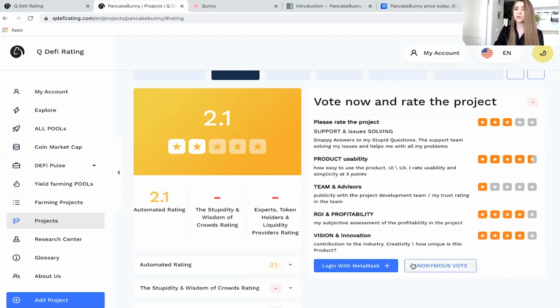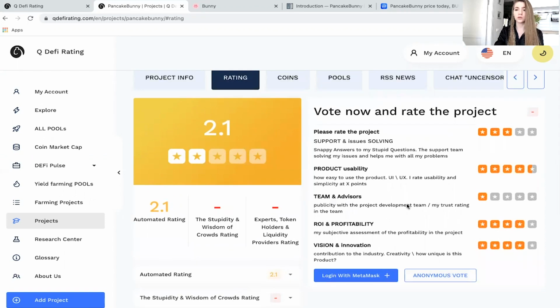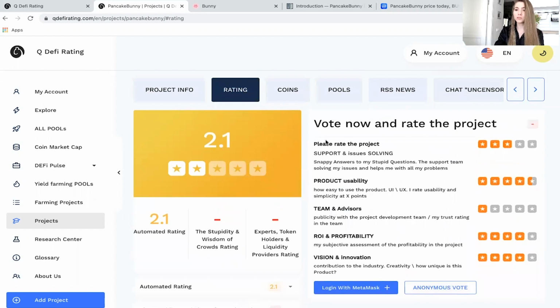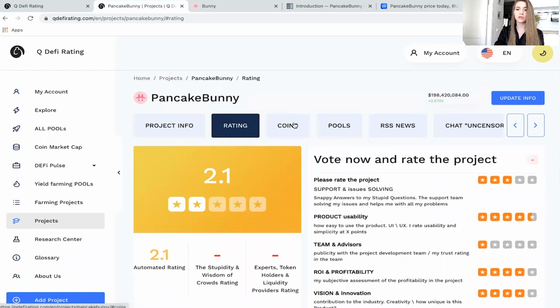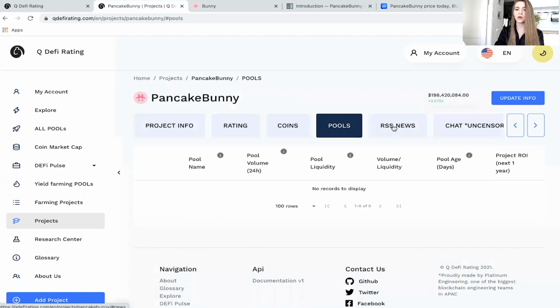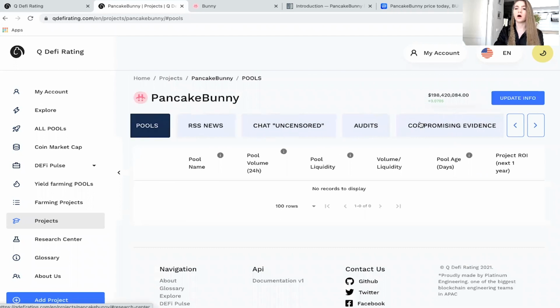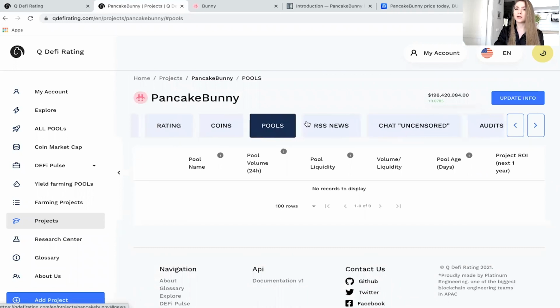And you can do it anonymously or you can log in with your MetaMask and do it with your nickname. So recently the team has added more functions to the project. It's like coins, pools, and so on. Audits, and so on and so on, but they are under maintenance, sorry. We are working on them really hard for you to find everything you need, every statistic and so on, even without visiting the project's website.